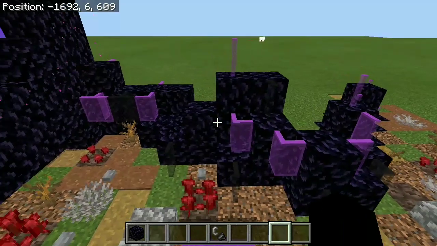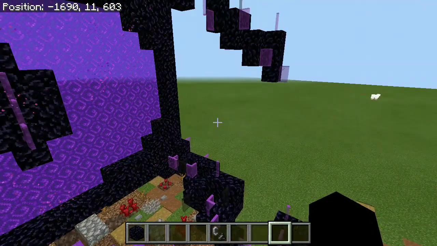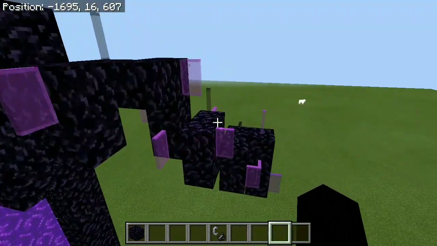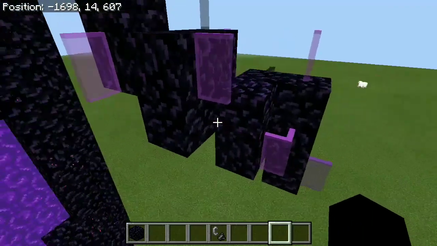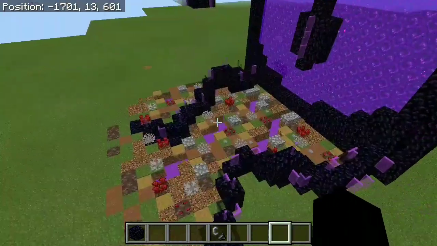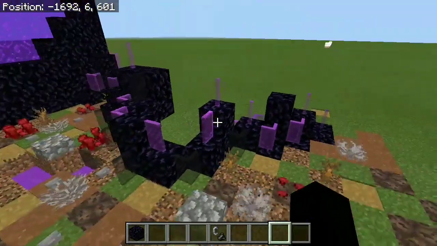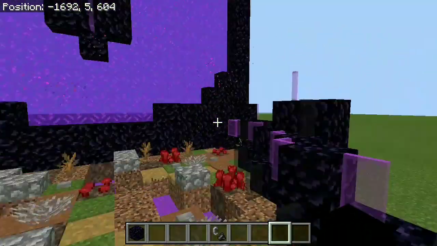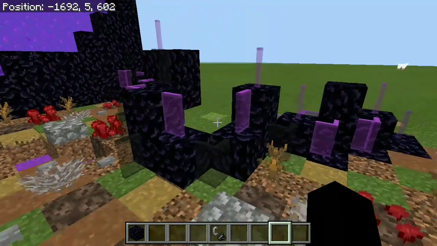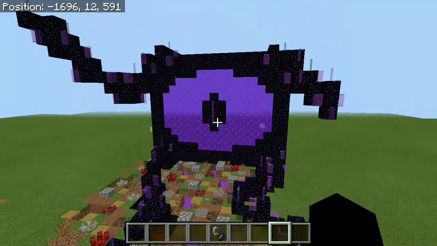The one thing I can tell you guys to make this like 100 times better: when you're making these tentacles, use some magenta stained glass panes. It's going to make it a lot better. It's going to add a little bit of color, which goes really well with the obsidian, since the actual portal is kind of purple. And this is just going to give the tentacles a really nice look.